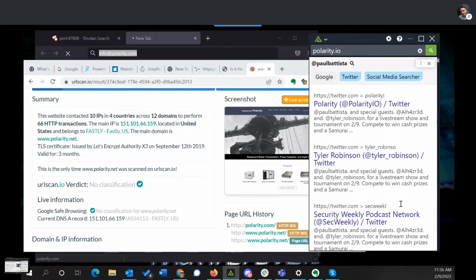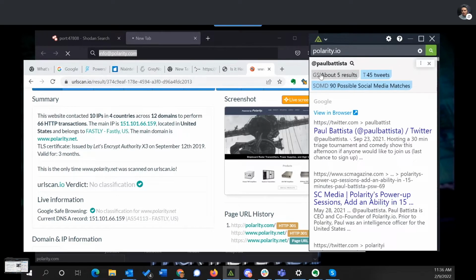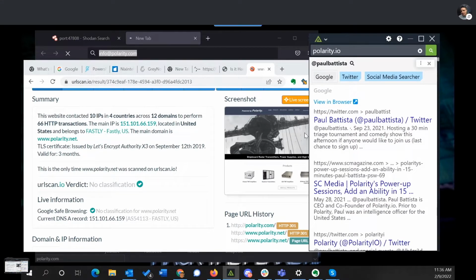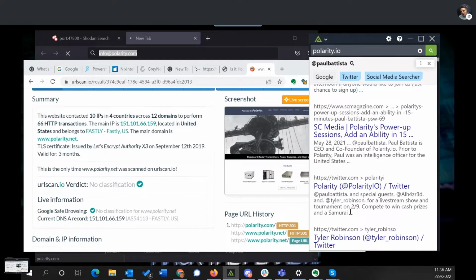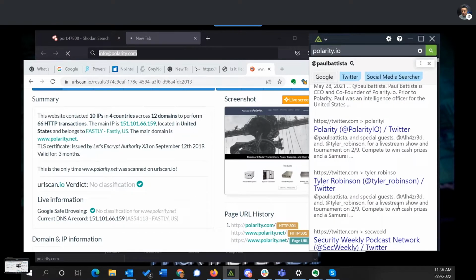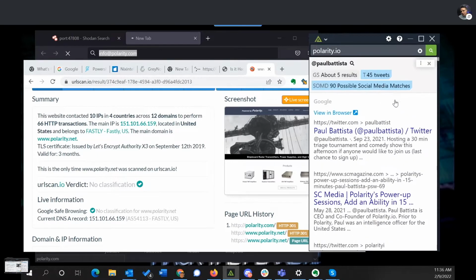So again, very, very quick pivots that allow us to do interesting things, all without having to leave a single integration. We can see different media events he's been to, maybe come up with different strategies for pretext for phishing, for targeting. Again, very quick utilization just from the OSINT standpoint.